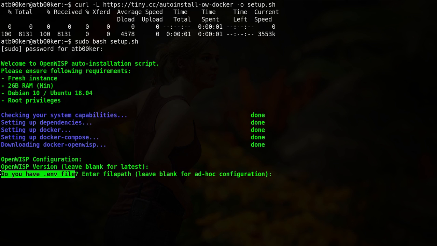The next thing is it asks, do you have an env file? So if you know about the env file, that's awesome. You can simply enter the path to your env file and you're done. But if not, it's going to ask you some more questions, and let's go with that route. I'll discuss a little bit more about env file after we're done with the setup.